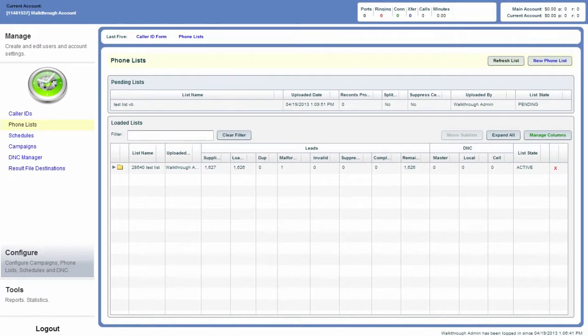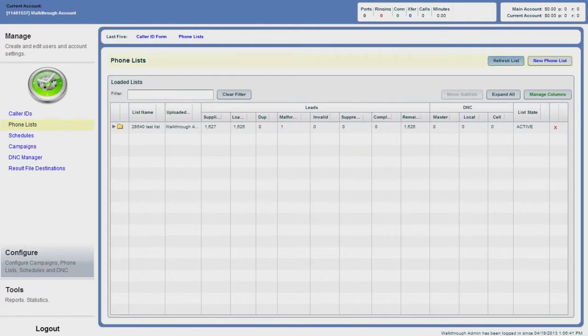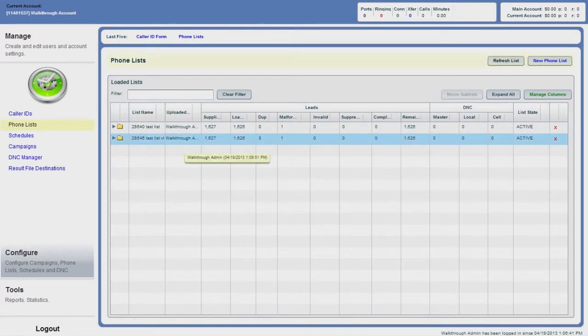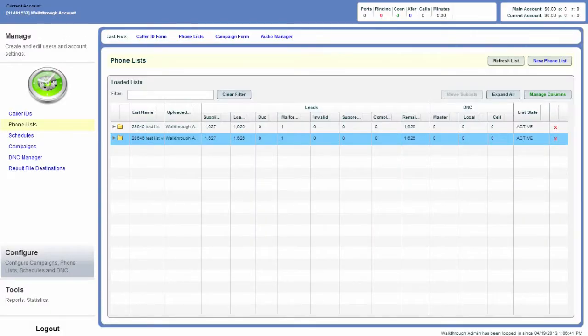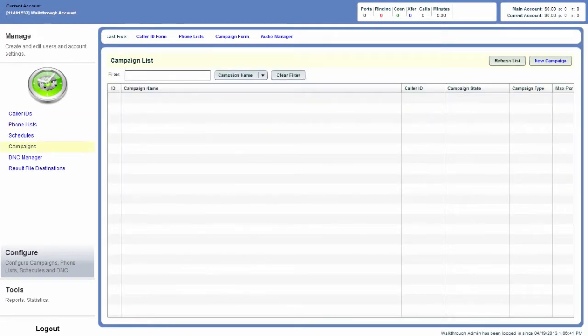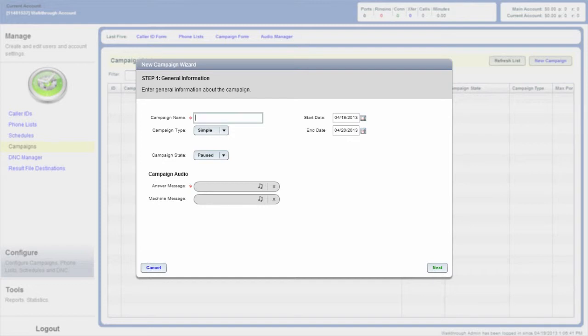When your list has been successfully uploaded, it will appear in the list of datasets loaded in your account. If it does not appear immediately, click Refresh List on the top right. Setting up the broadcast campaign. From the Configure menu on the left, select Campaigns. Next, click New Campaign in the top right to launch the Campaign Creation Wizard.